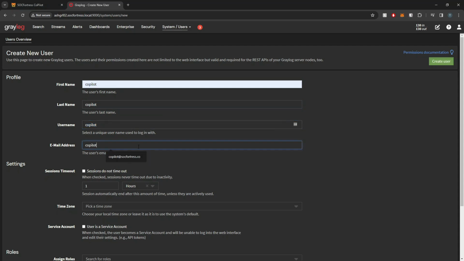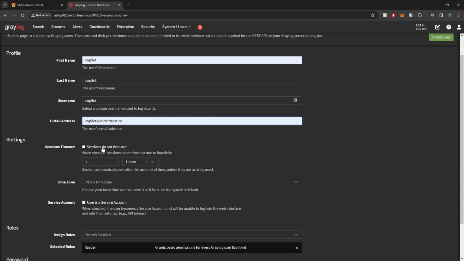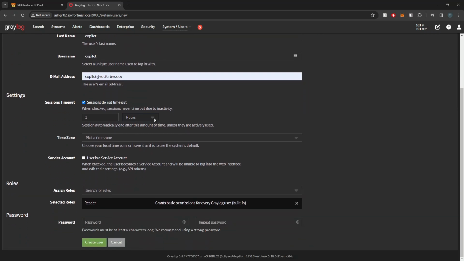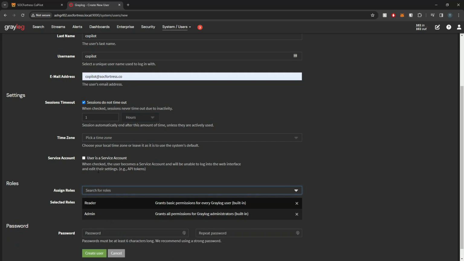I am going to specify an email address as well. This doesn't have to be a valid email. It can just be a dummy email address. I'm going to enable my sessions not to time out. And I'm going to assign it a role as admin because CoPilot will be doing a lot of things within Graylog. It'll be configuring pipelines. It'll be creating pipeline rules. It'll be starting and stopping inputs. So it does need elevated privileges to be able to do so.